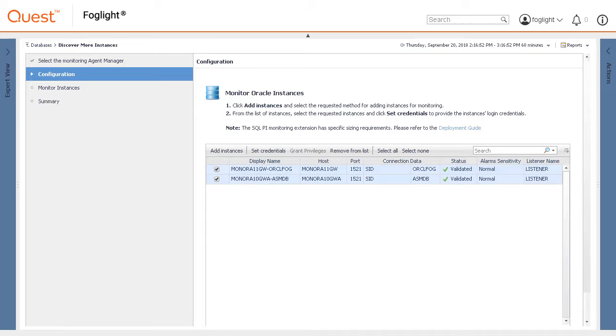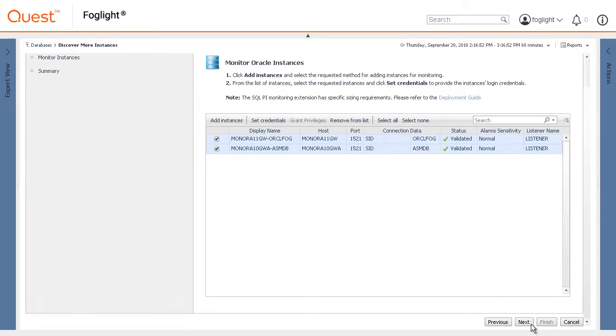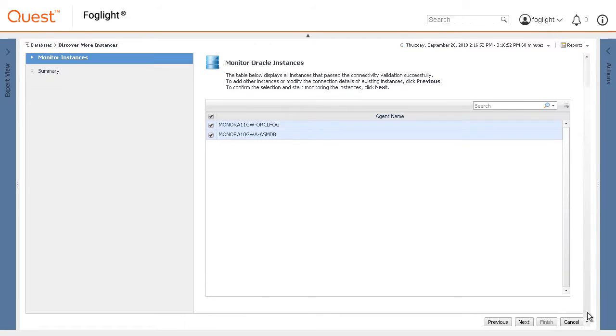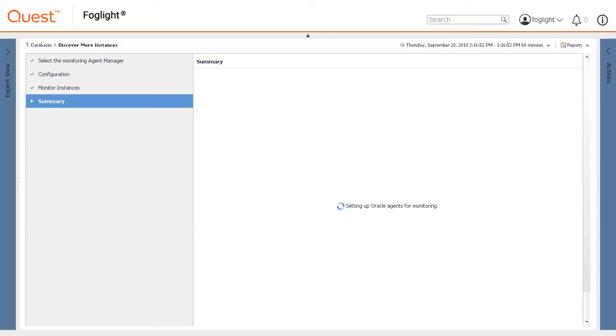Ensure our hosts are selected and any host unselected instance will not be monitored. Click Next to view the instances staged for monitoring. To proceed with monitoring the listed instances, click Next and the Foglight Oracle agent installation begins. It may take a few minutes for the setup of the Foglight Oracle agents for monitoring those listed instances. The table will list a monitor status for successful agent creation.